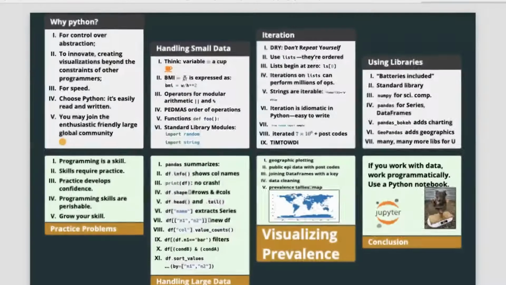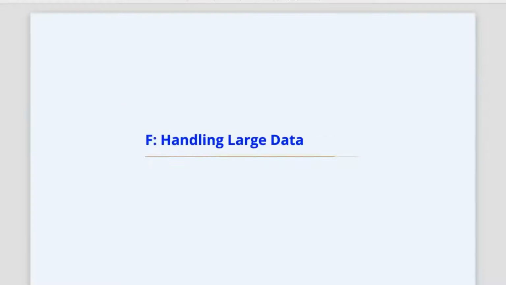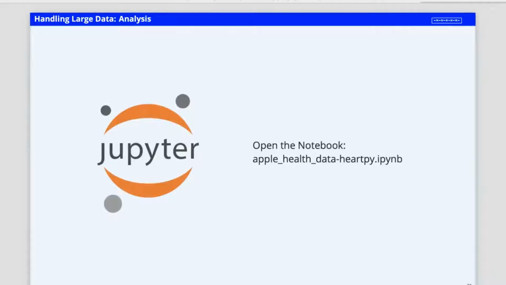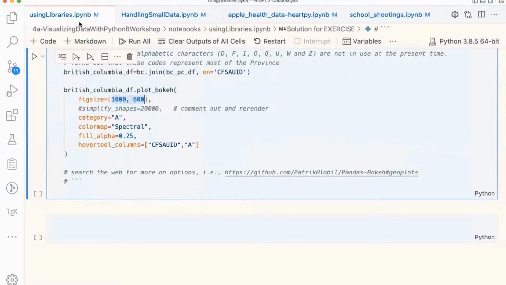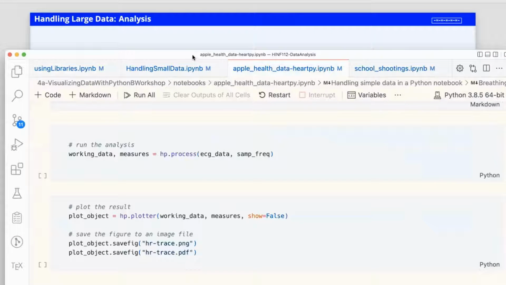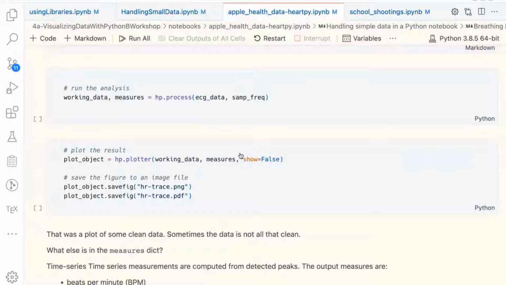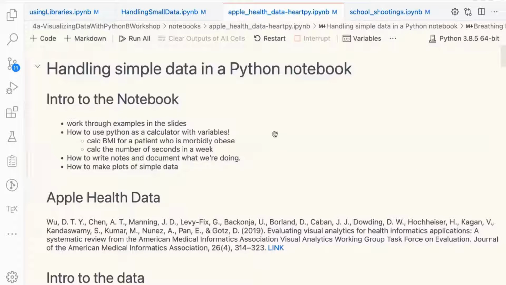So I want to show two. Yeah, these slides don't really work. Handling the large Apple Health data with HeartPy, that's the next notebook to look at. I have to reorganize, move that down so I can click this. Go to the top. Okay, so let's look at this one. This is a different data set.